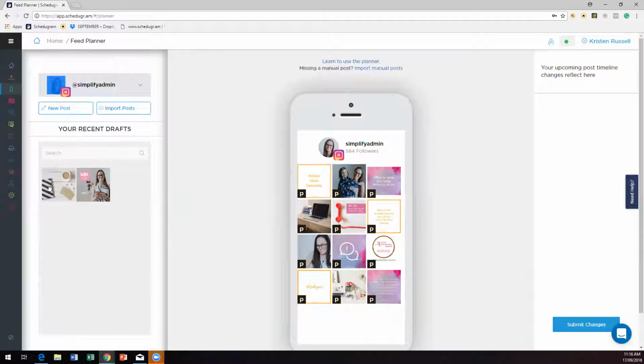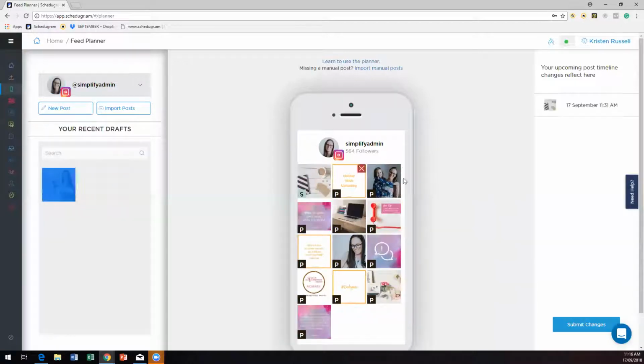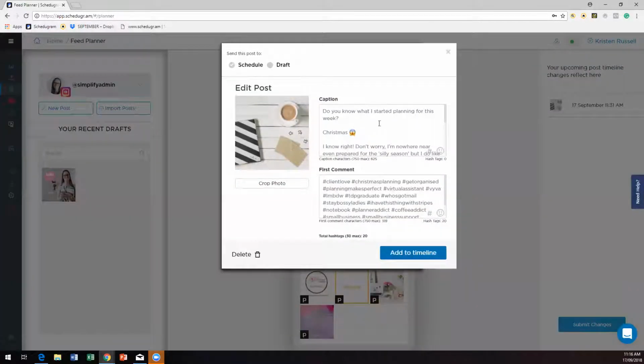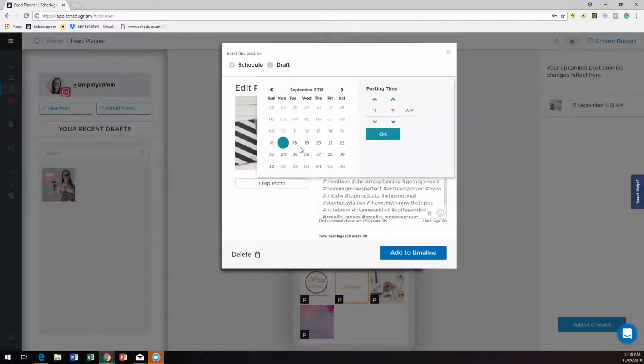And basically, really simply, I can just drag and drop them in. And then double click on it and you'll see what's written up in here, and you go schedule and just select when you want it to go live. Okay, and then add it to the timeline. So we will actually schedule this for tomorrow.